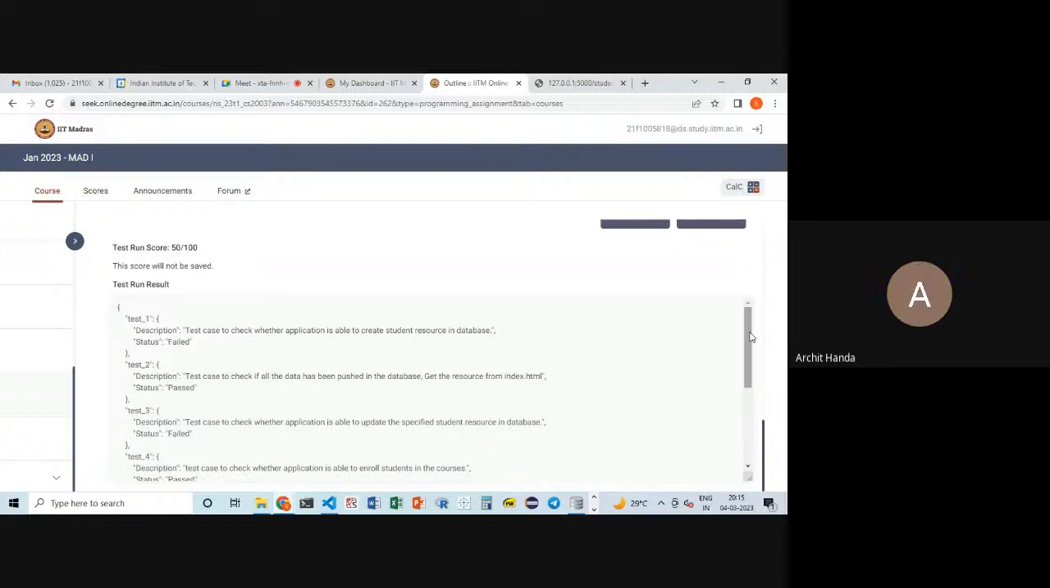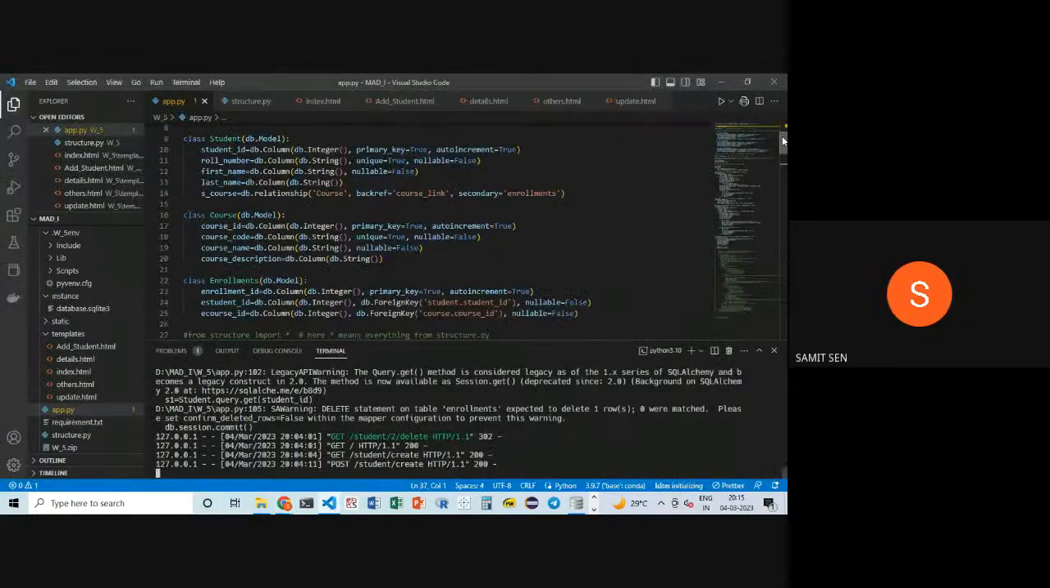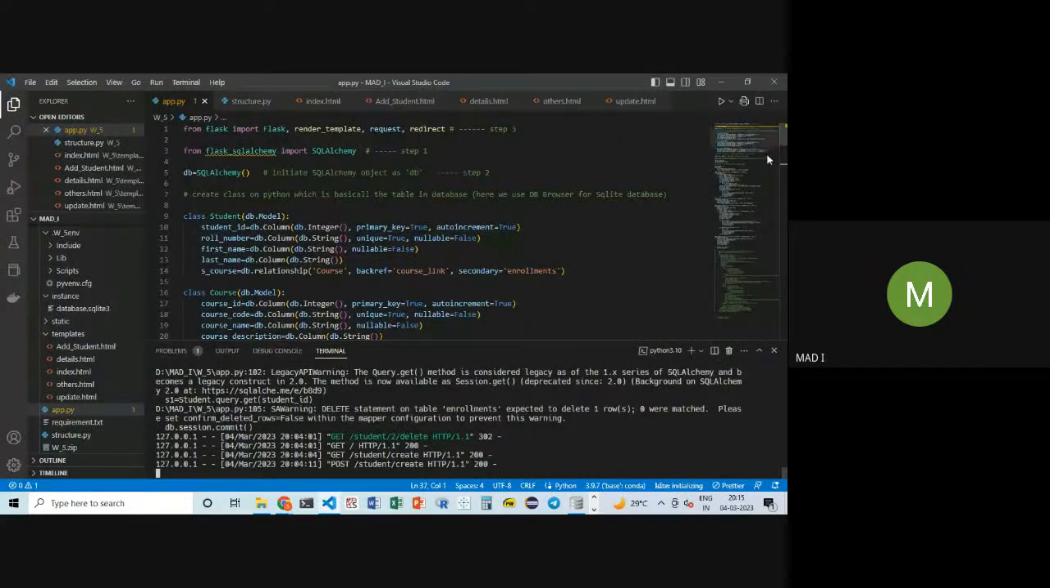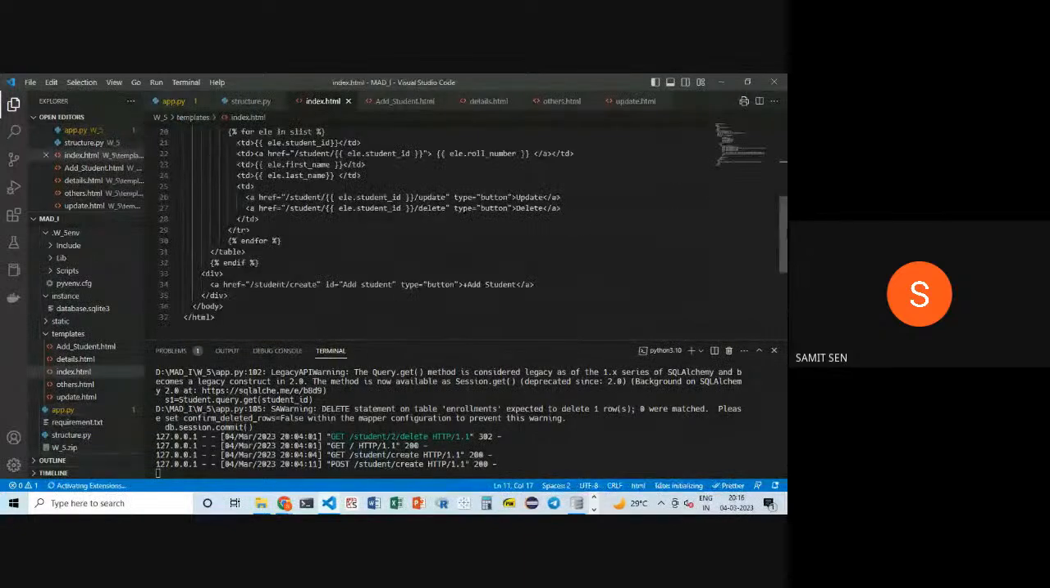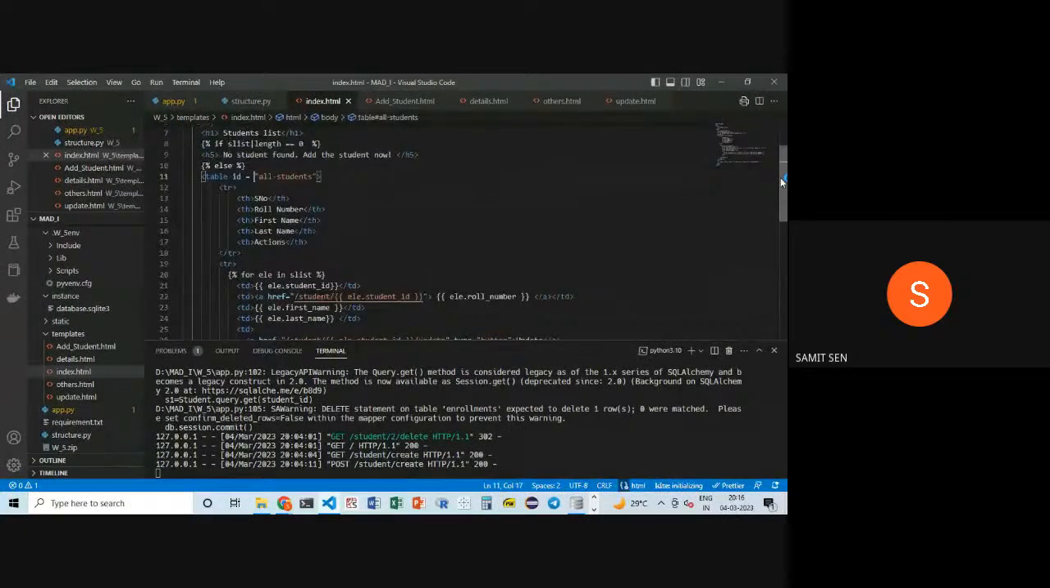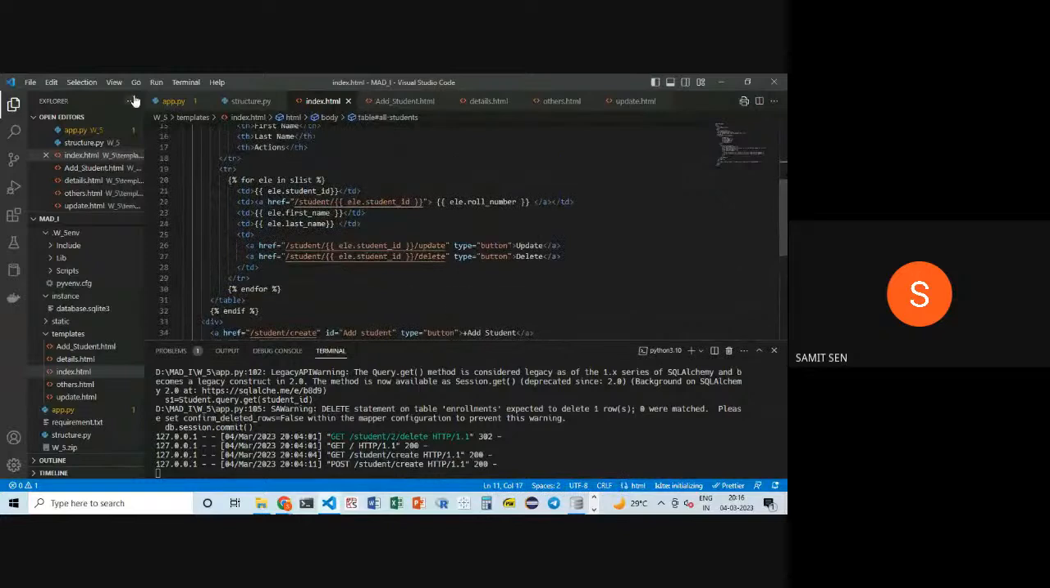Samit, while copying the database URI, did you check whether the underscore was pasted or not? Actually, I didn't copy that. I wrote it. No, actually, see, Archit, the problem is his application is working here, right? Yeah, so I checked the error. This is the thing you are talking about. Yeah, yeah, I have typed it. I didn't copy this. I only copied the thing in the HTML file, and the balance I added.